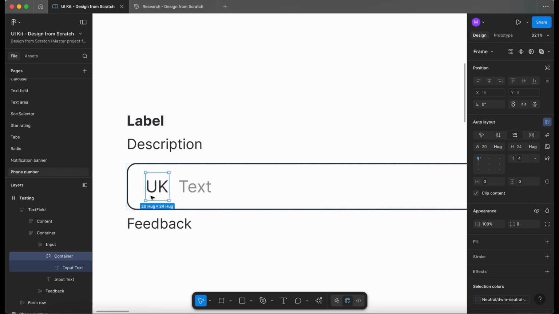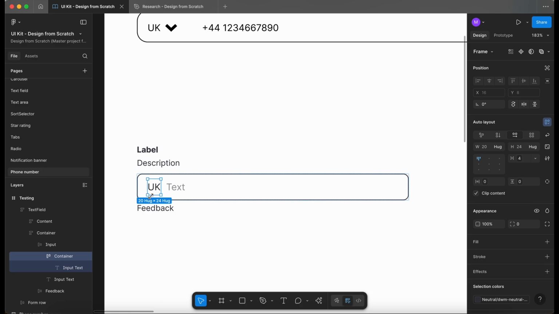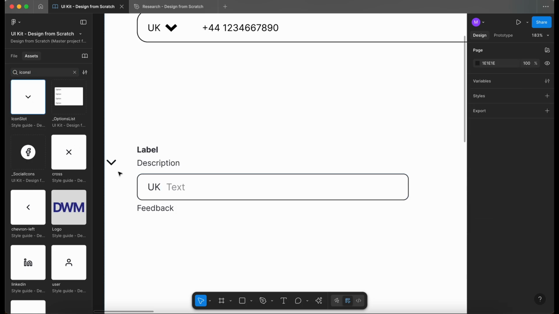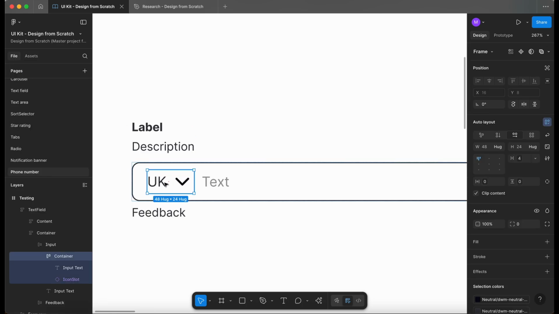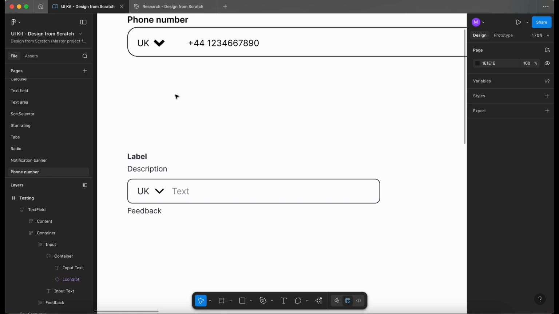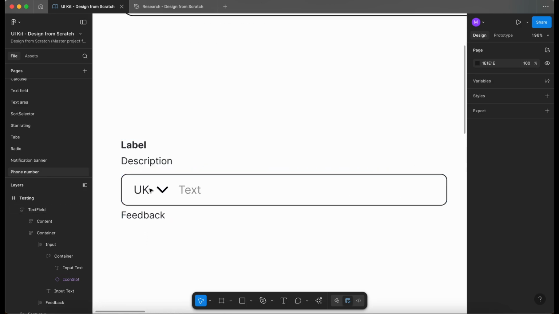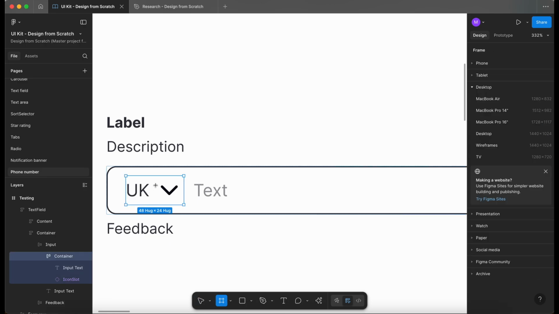Now the next thing I want is some kind of drop down, so the ability to select different countries. So we go into my assets, type icon slot, drag that in and put that next to it for now. Okay, so what do we have? Spacing wise, we've got 4 pixels between, that should be fine. Now I need some separation between the UK and the drop down. So what I think I'll do is go in and click F on the keyboard for frame.